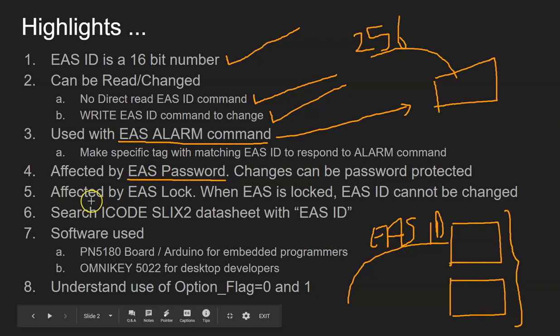And there's also a feature called EAS lock, which we have seen in my earlier videos. If the EAS is locked, you cannot change the EAS ID. So more or less, this EAS ID will go along with the other EAS features. Now my advice is, when you open the data sheet of this Slix2, search for the word EAS ID, and collect all the information from the document, to understand how the EAS ID is used.